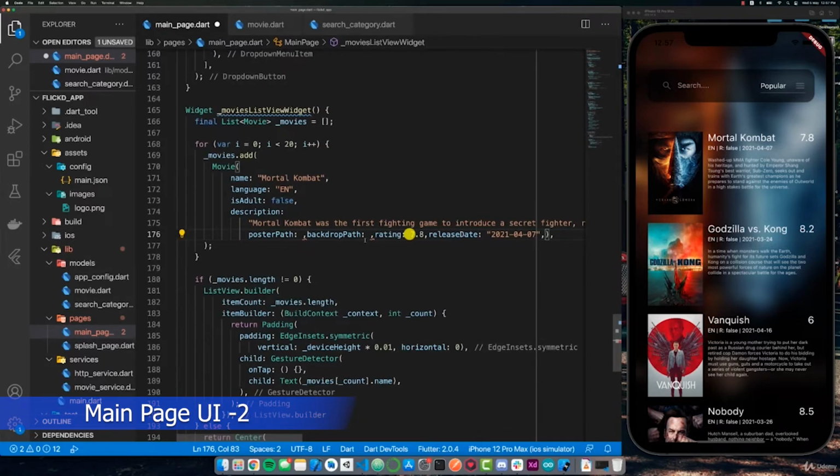Now I'm going to pause the video right here, and I'm going to obtain the actual poster path and backdrop path for the movie by making a request to the API and getting it from there. So just give me one second, I'm going to go do that and then resume the video.